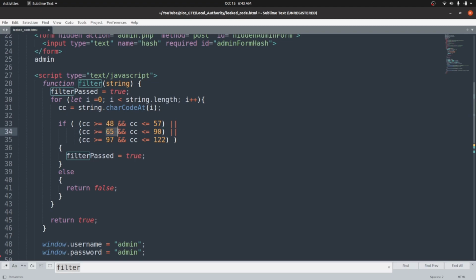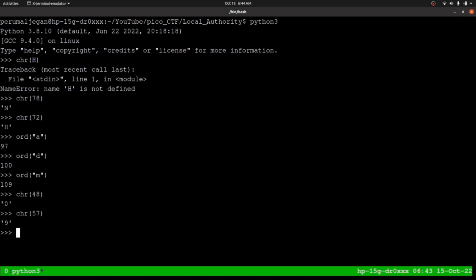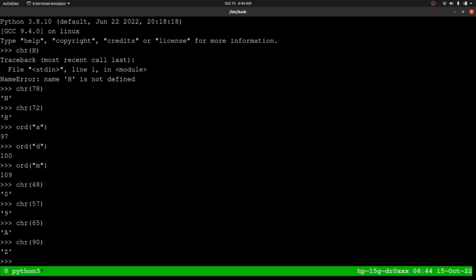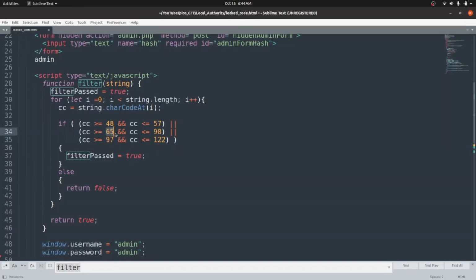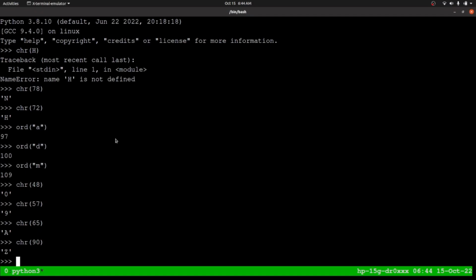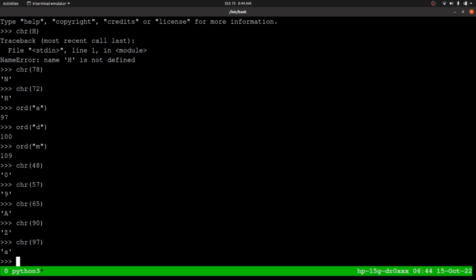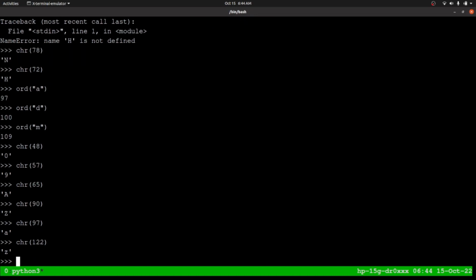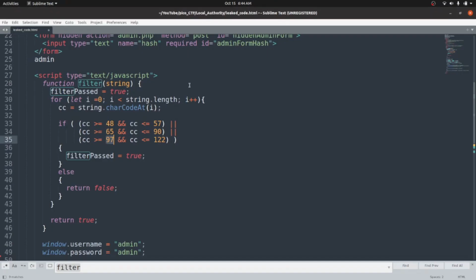And you can see 65 and 90. Let's see what it denotes. 65 represents capital A, and 90 represents capital Z. So any value between capital A and capital Z. And you can see the next thing, 97 and 122. 97 is small a, 122 would be small z. Yeah, it is. So what does this specific line define?